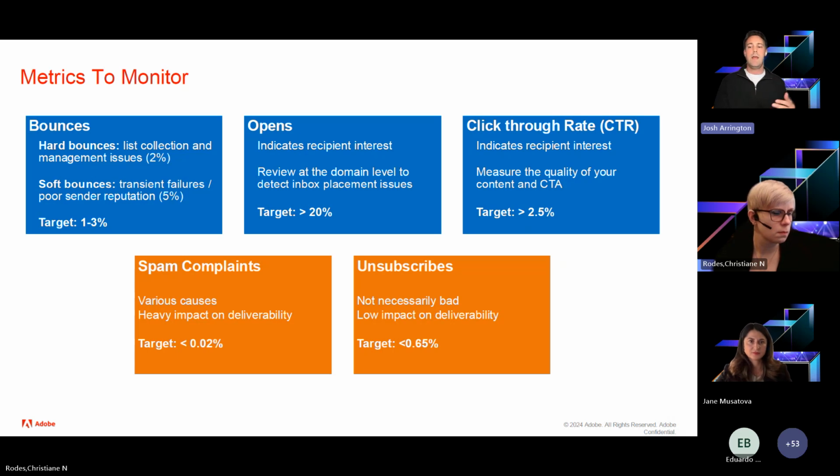So if you have a soft bounce below 5, that might not be so much of a problem. There may be something going on there that you need to look into, but that's not necessarily an urgent concern. But if you have a hard bounce above 2%, then you have a serious issue and you really need to look into what's causing that.